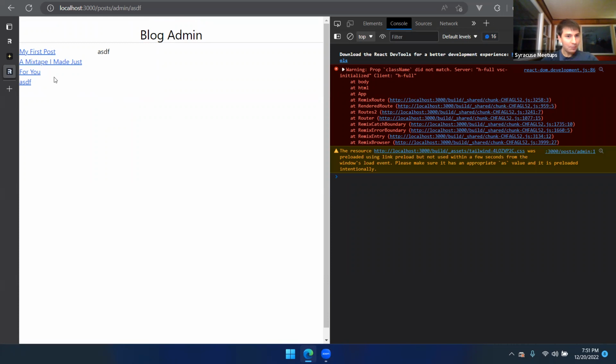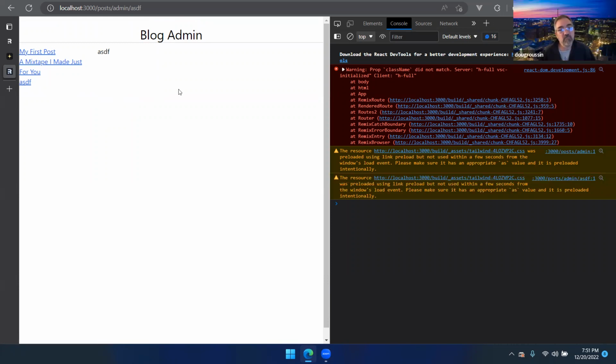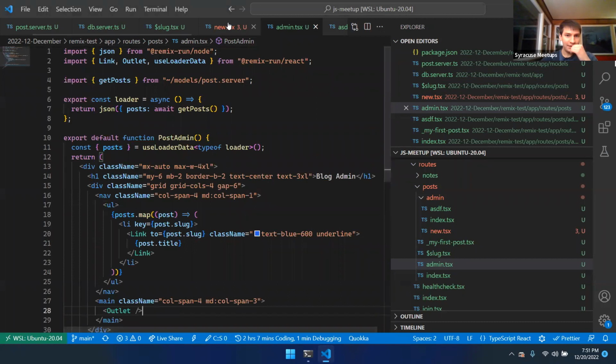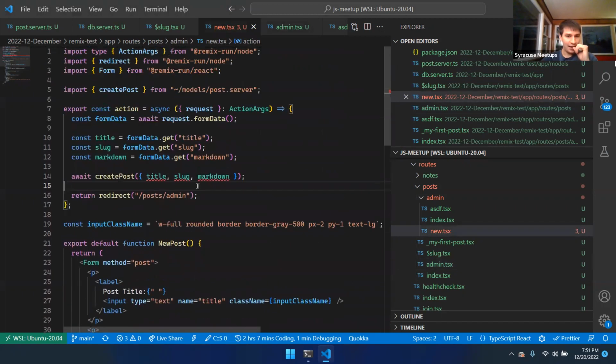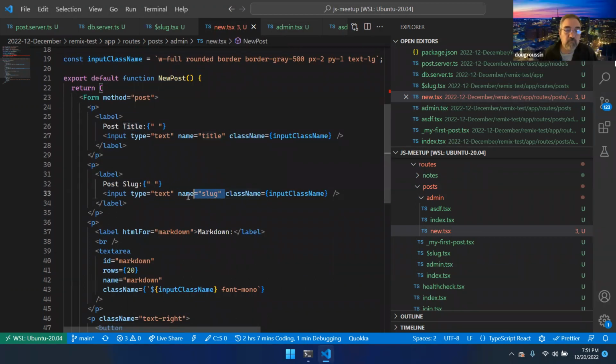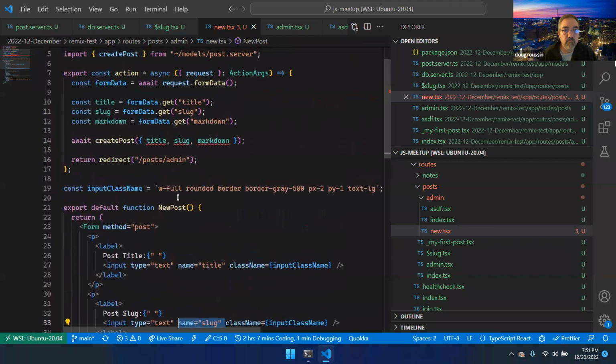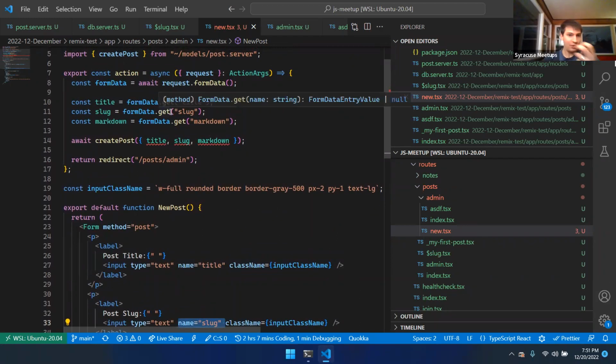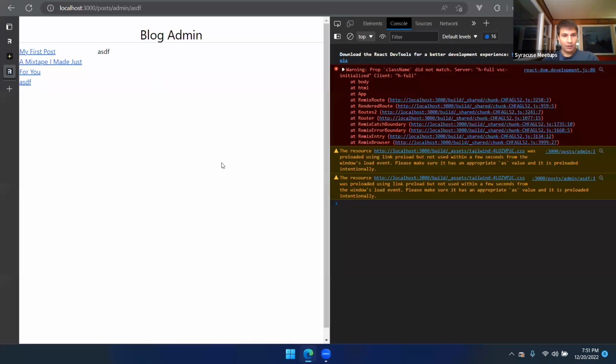Look at that. Wow. So what happened there is we pressed submit. It went over to this action guy. This action guy got the form data, the title, the slug, and the markdown, which is as simple as saying name title, literally just putting names on your form inputs. It gets it out of the form data for you, creates a post using it, and then redirects you to the admin page. After you got redirected to the admin page, just click on this ASDF and it's showing your ASDF.